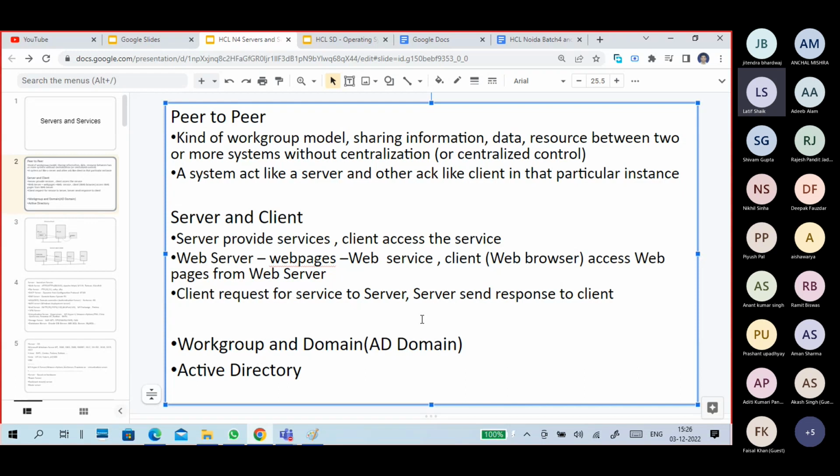Using protocols, of course, for understanding what your request is, we have to use protocols. The server will get that information, receive this client request and respond to the client. So the client needs a web page. He will send a request to the web server: I need a web page. The server understands the client request and gives the response to the client.